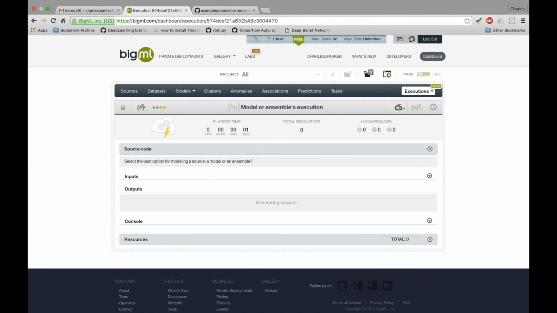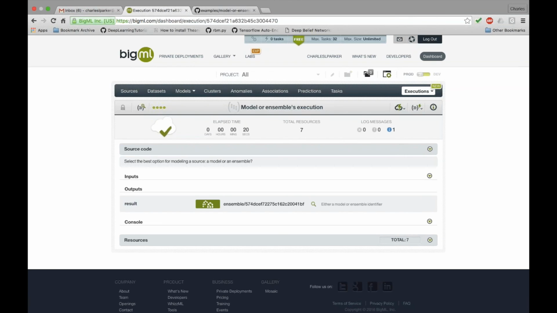So again, this is the main benefit here, that you can automate the creation of these resources. How many resources is that? That's a data set, and then the two split data sets, and then the model, ensemble, the evaluations. So it's at least 8 resources.